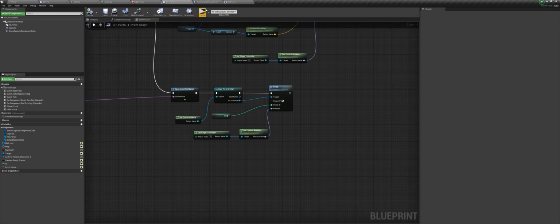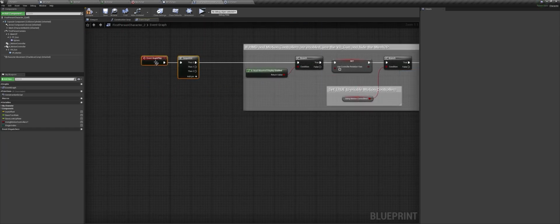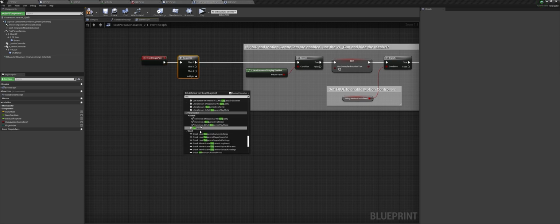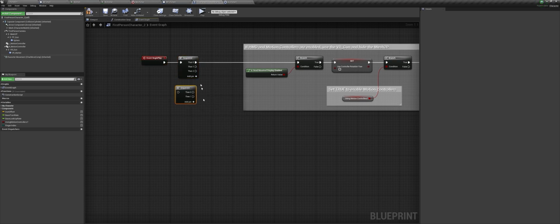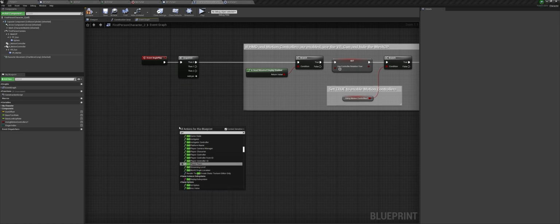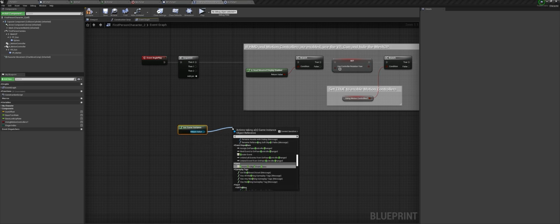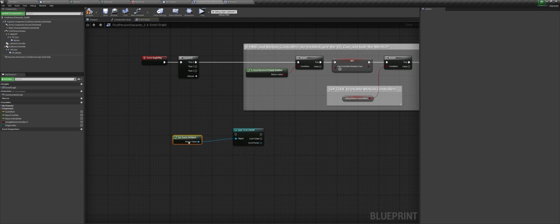Now we can go to the first person character. Go to the begin play, then get a sequence node. So type in sequence and connect that here. And here we need to right click and type in get game instance. Then type in cast to GI portal. Then connect this here.